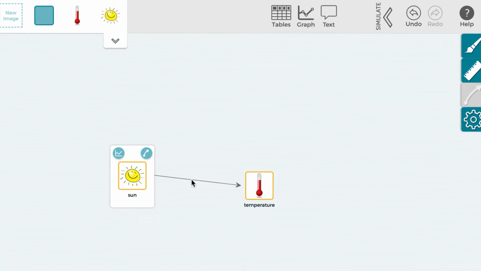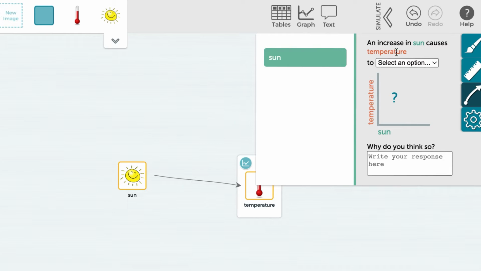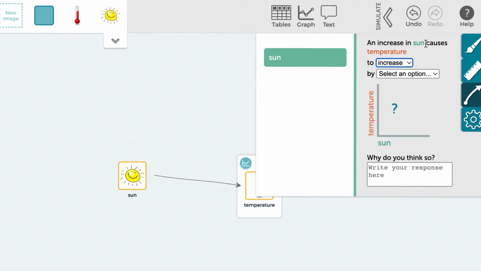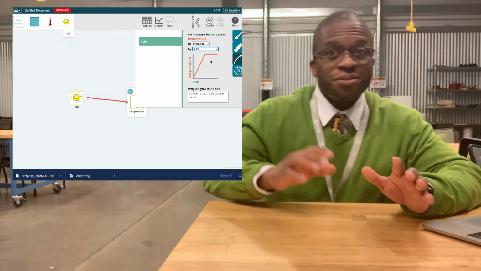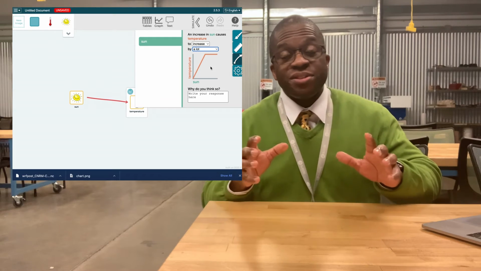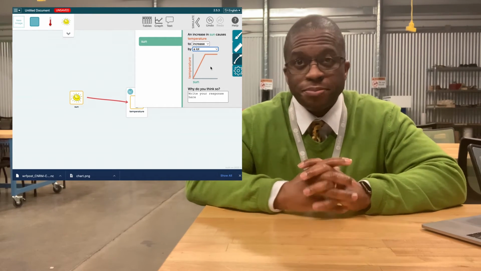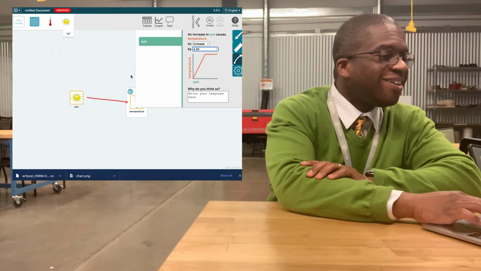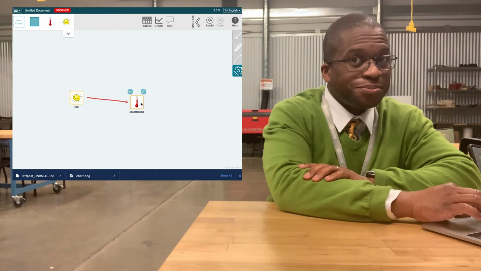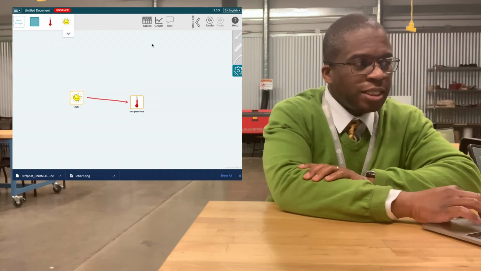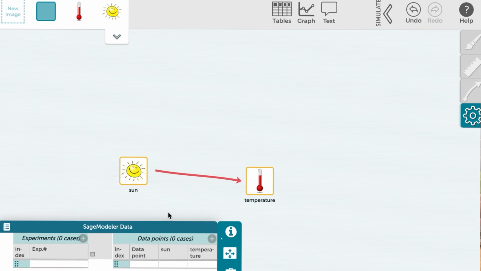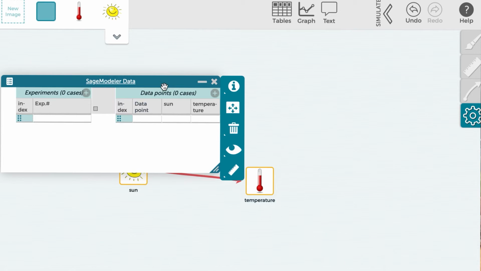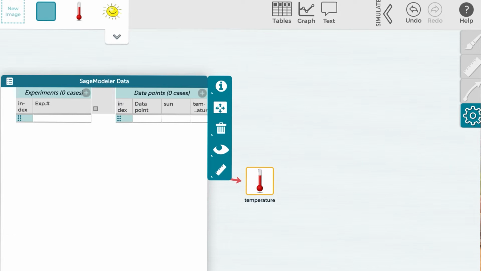How does the sun affect the temperature? Well, I'm going to double click on this arrow. I'm going to say, you know what? There's an increase. Whenever there's an increase in the amount of sun, I'm going to say there is a lot. So this isn't lots of math. It's more conceptual. There's a lot of increase in temperature. Okay, let's say, well, we've got our SageModeler data. Notice this chart is showing us.